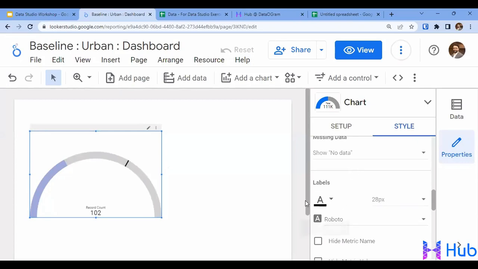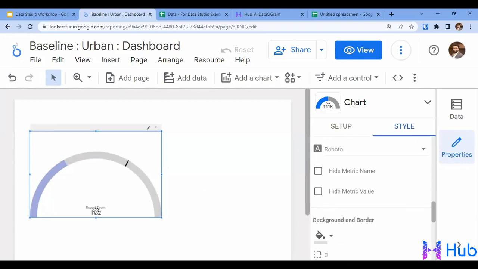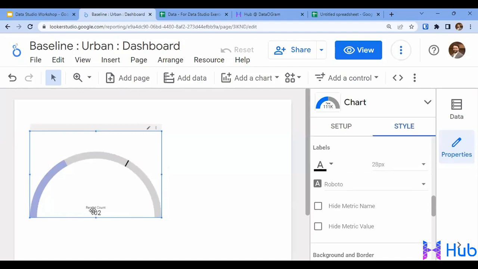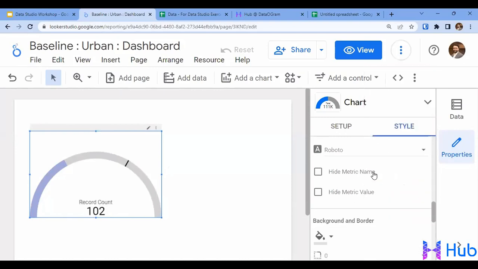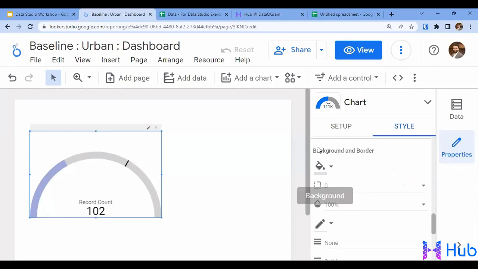If you scroll down, you will have options like label. Label is self-explanatory. Record count, this text is a label. So here I would like the text to be slightly bigger. It is a bit small. So I will just go and maybe increase it to 48. And great. The other thing is borders and background.